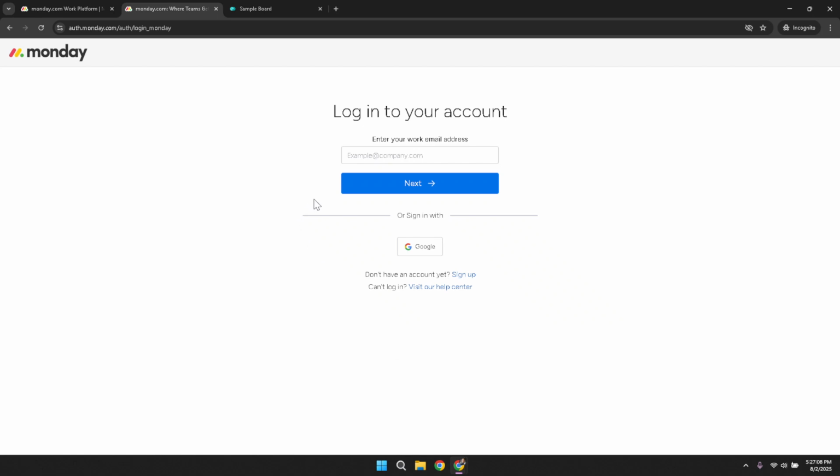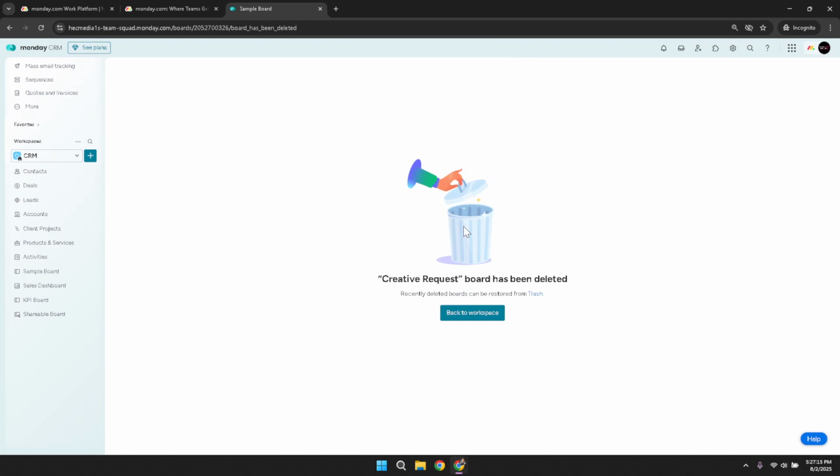If you're using a Google account for login, click on the Google icon and select your account from the list. If this is your first time logging in, make sure your Google account is synced with Monday.com for a smooth experience. After successfully logging in, you'll find yourself on your main dashboard. Here, look to the left-hand panel where your boards are listed.